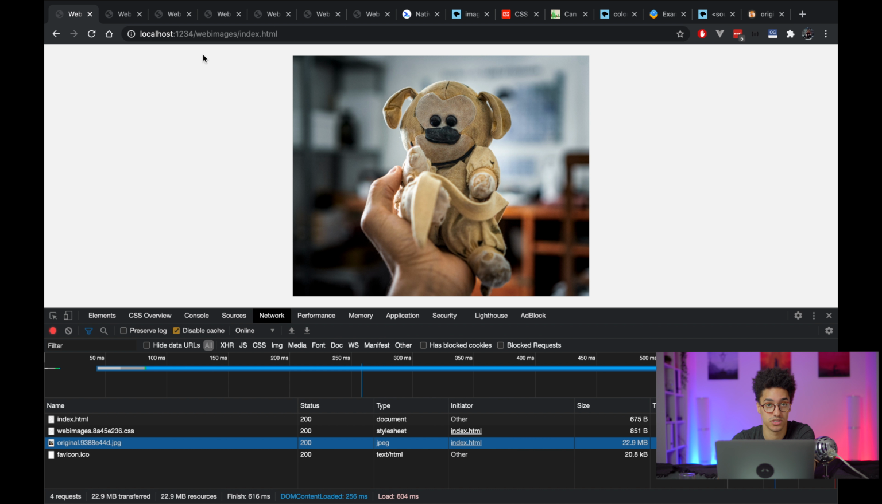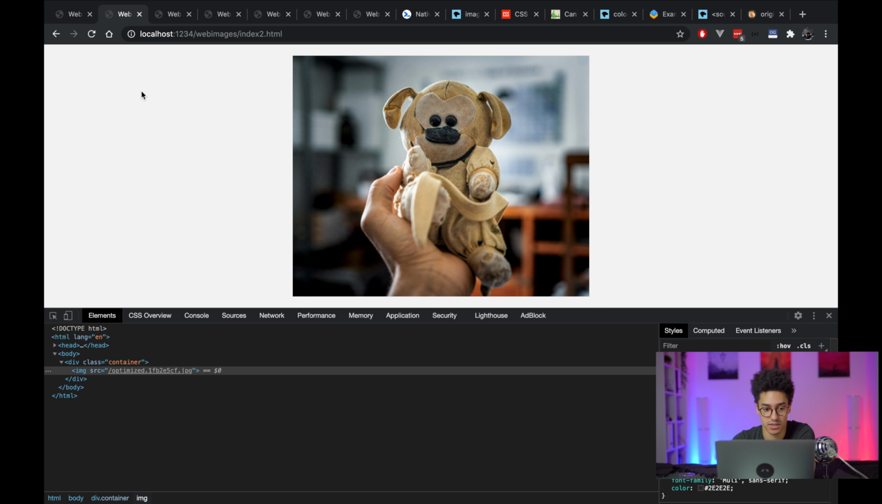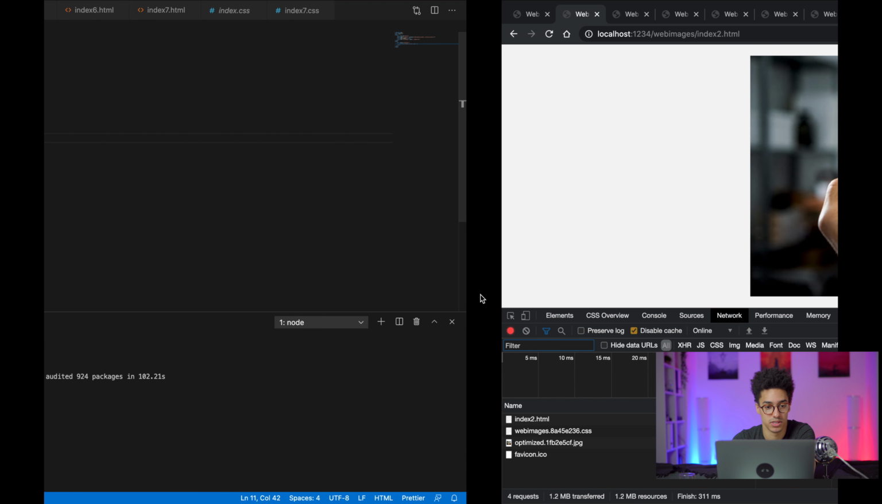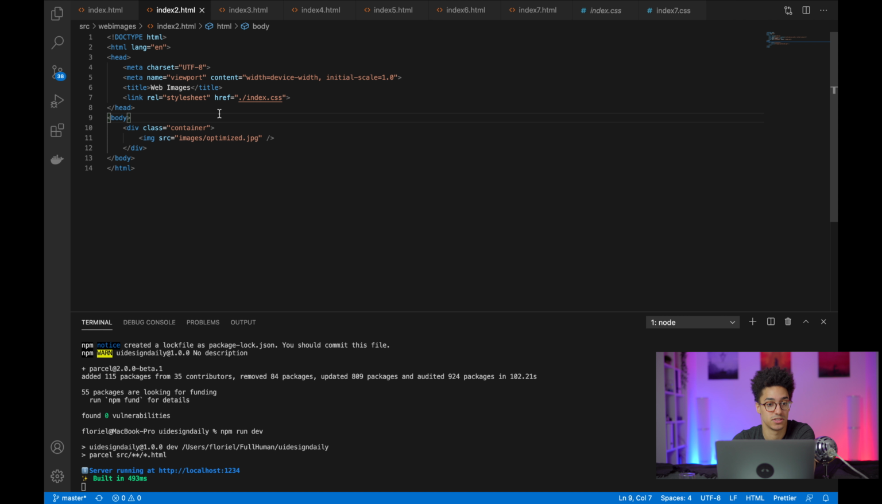So what you want is to optimize the image. Once you optimize the image, you can see that you get something way better, way more decent. The image now is 1.2 megabytes. Once you resize it, optimize it for the web, that's what you can get. The second one is the optimized image.